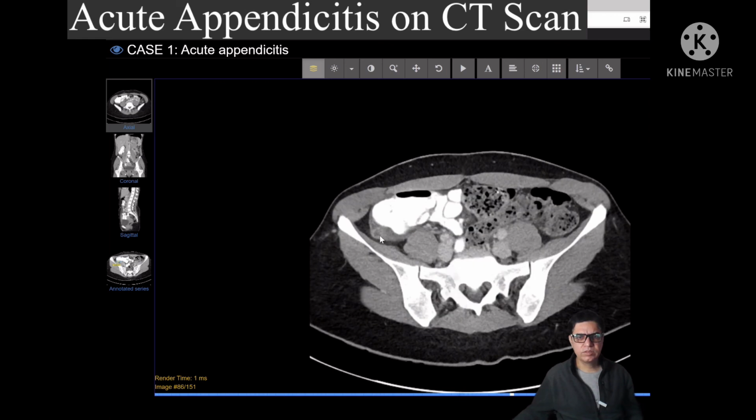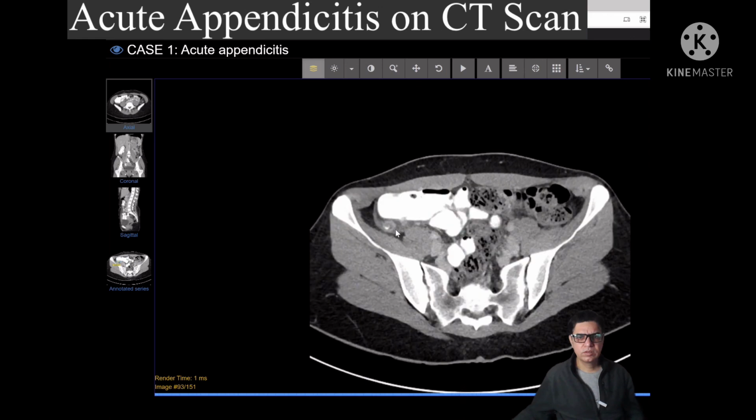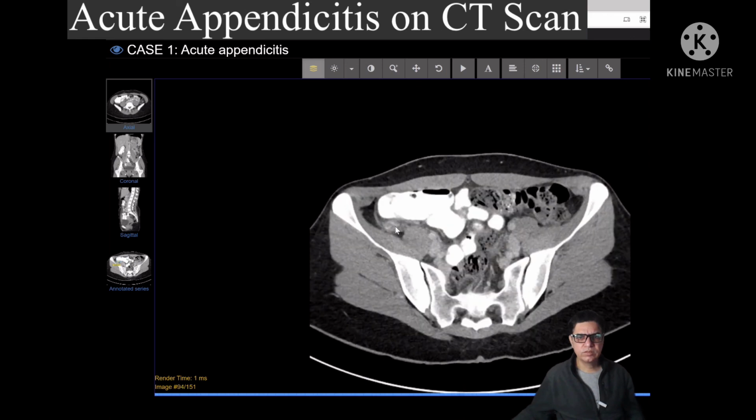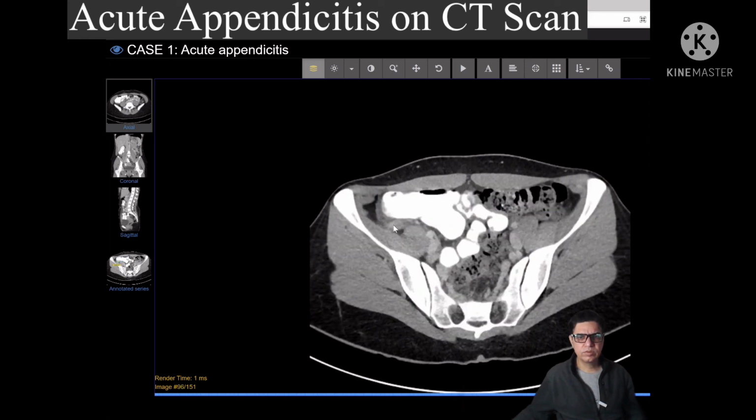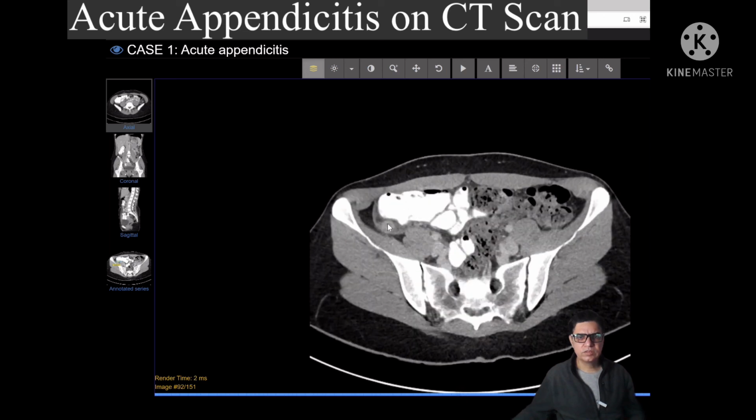And probably here you can see there is a fecolith as well. So you can see it's quite swollen. So this is the vermiform appendix, which is probably greater than 6 millimeter. Greater than 6 millimeter is diagnostic of acute appendicitis, and there is some stranding of the periappendicular fat as well.